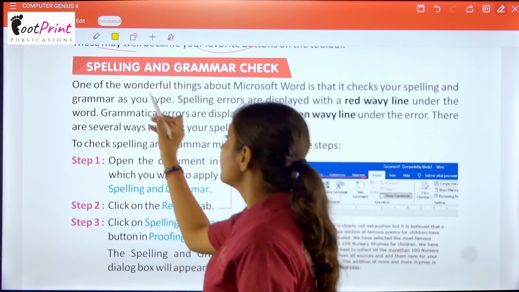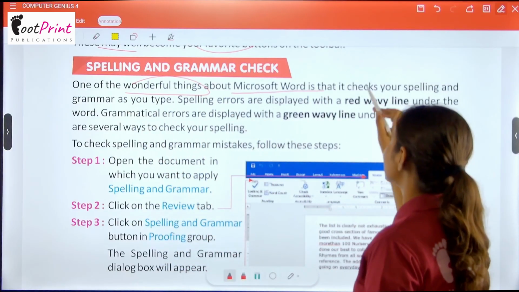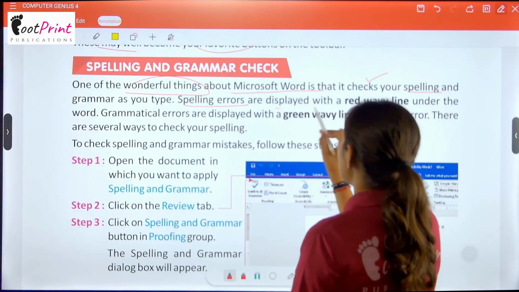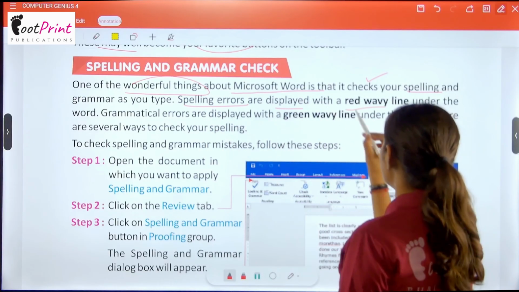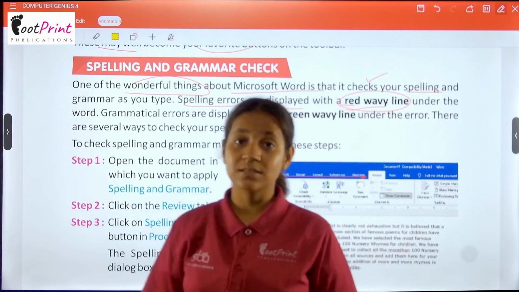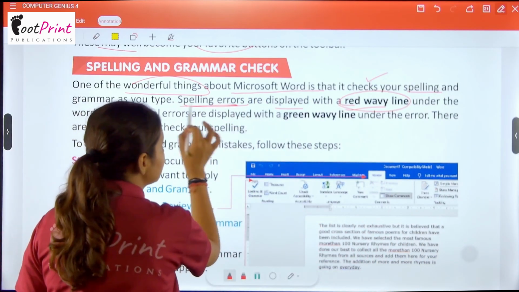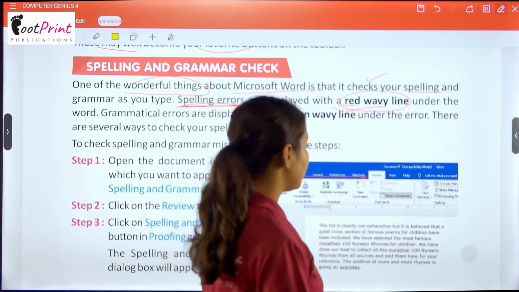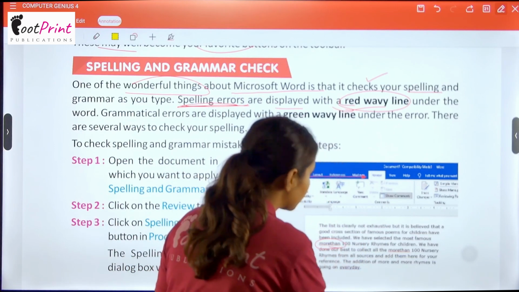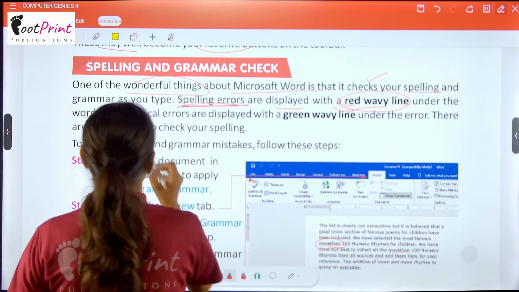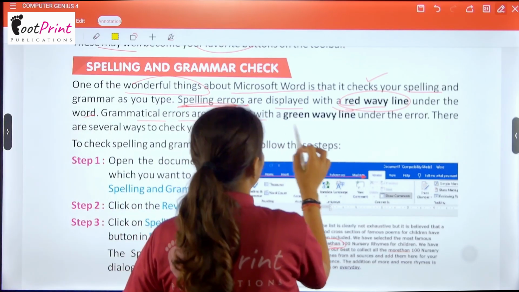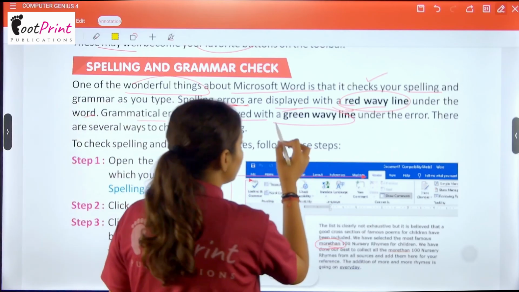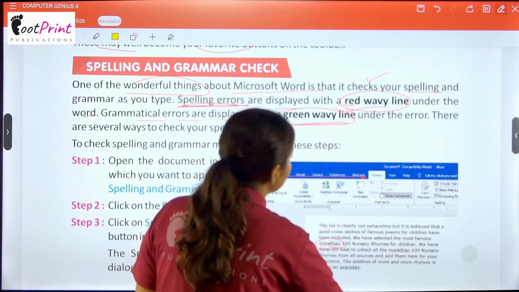See how? One of the wonderful things about Microsoft Word is that it checks your spellings and grammar as you type. Spelling errors are displayed with a red wavy line. So, जब भी आप टाइप करेंगे और आपकी कोई स्पेलिंग मिस्टेक हो जाए, तो उस वर्ड पे एक रेड वेवी लाइन आ जाएगी. Like this, we can see here under the word. Now grammatical errors are displayed with the green wavy line. और अगर आपकी कोई grammatical mistake हो गई है, so you will see green wavy line.